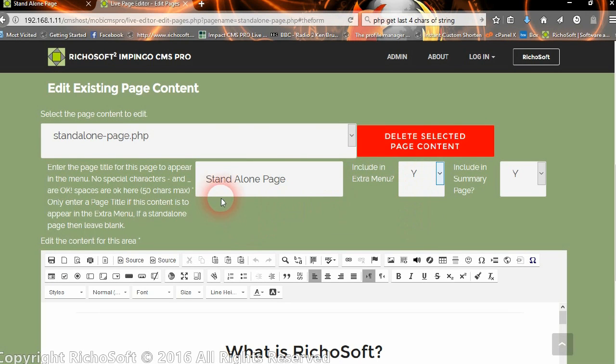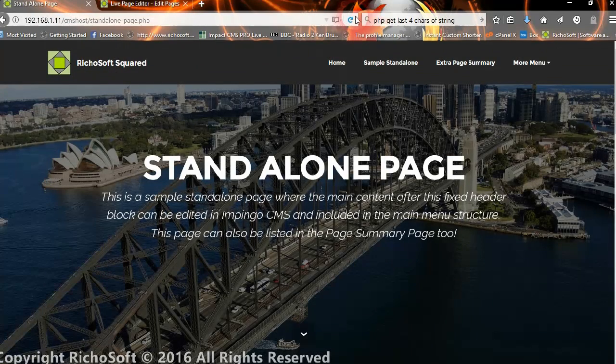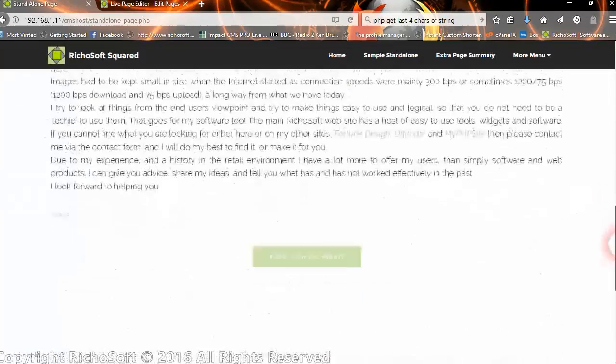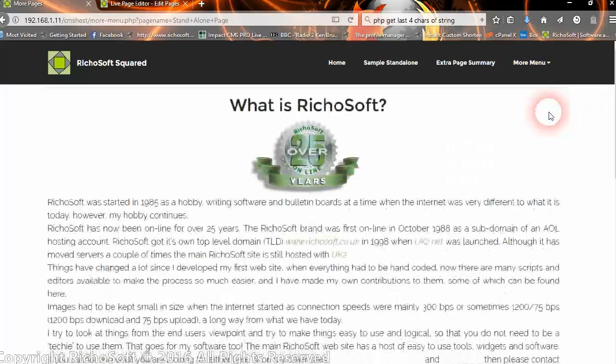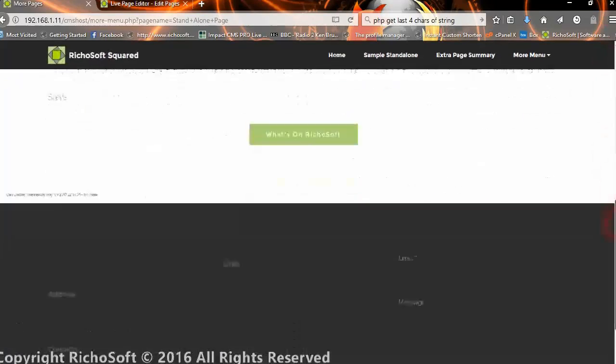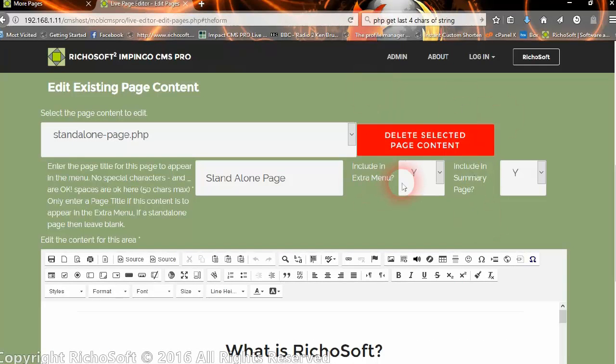So if we include that in the extra menu, you will see that not only does it have the standalone page, but in the More menu it's also there, but without the header and the footer, so you only get the inside content. So there's that option as well. So we'll take that out of the More menu.